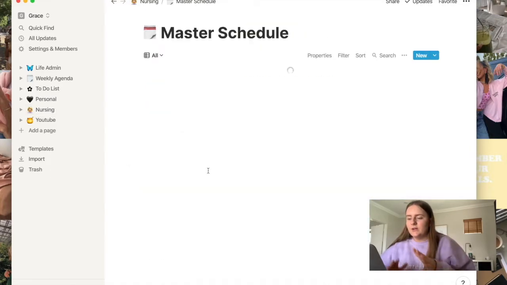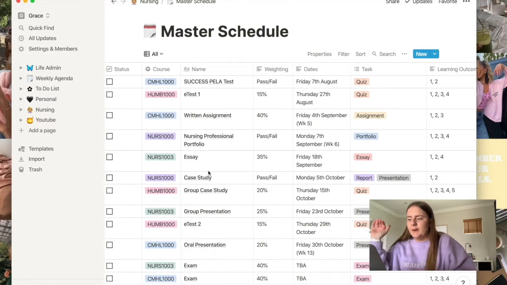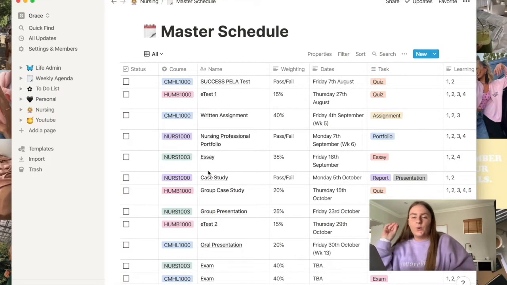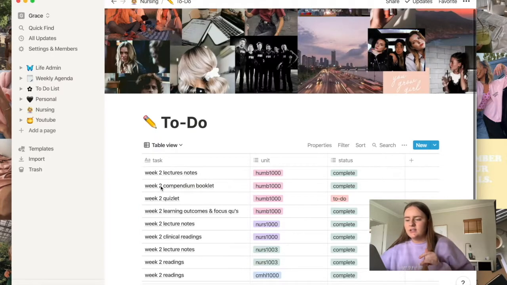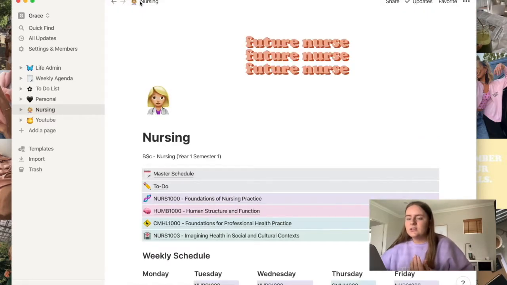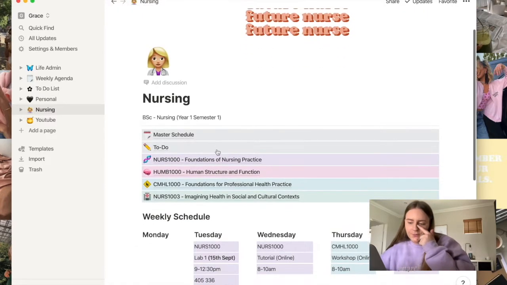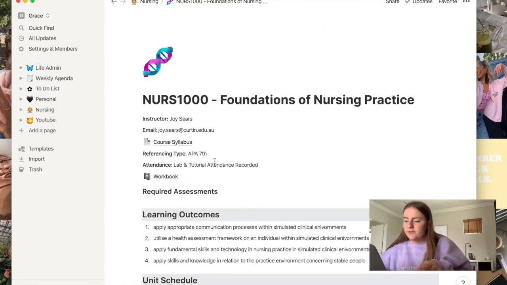In here we have my master schedule, which is basically divided up into all of my assessments, when I have them, the dates, what it is, and the learning outcomes and what unit it is. And then I can obviously tick it off and whatnot. Now next we have my to-do list. I don't really use this that often. I just use this for week 2, but I don't really use it because I use my to-do list in my bullet journal.